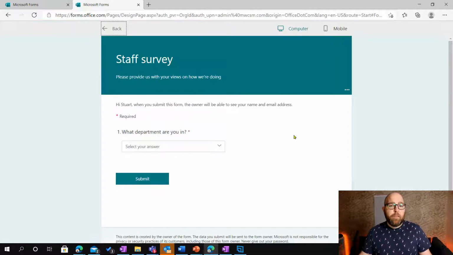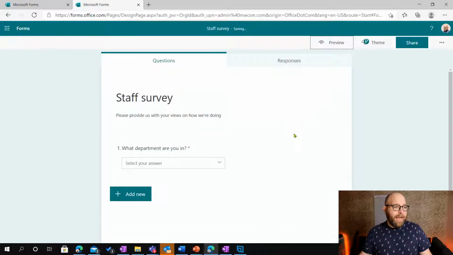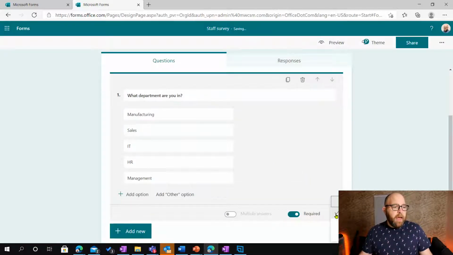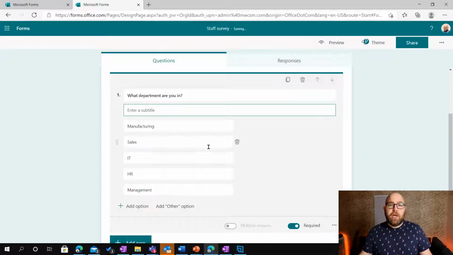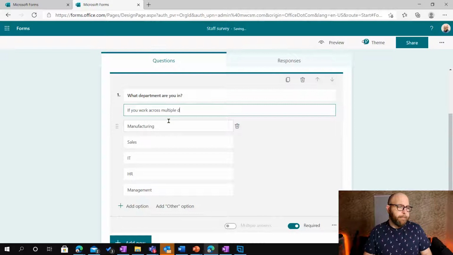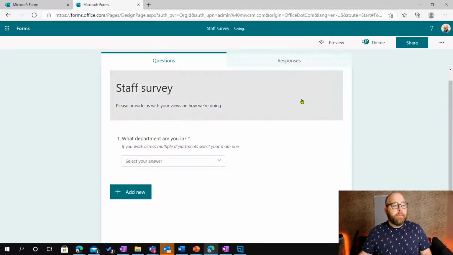And at any point I can click preview up here and see what that looks like. So if I click back here, I've got also the option to do things like shuffle the options. So if I don't want them to appear in the same order every time, they can do that. I've also got the option to add a subtitle. So let's say, if you work across multiple departments, select your main one. There we go. So we could have a subtitle in there just to clarify what that question is.